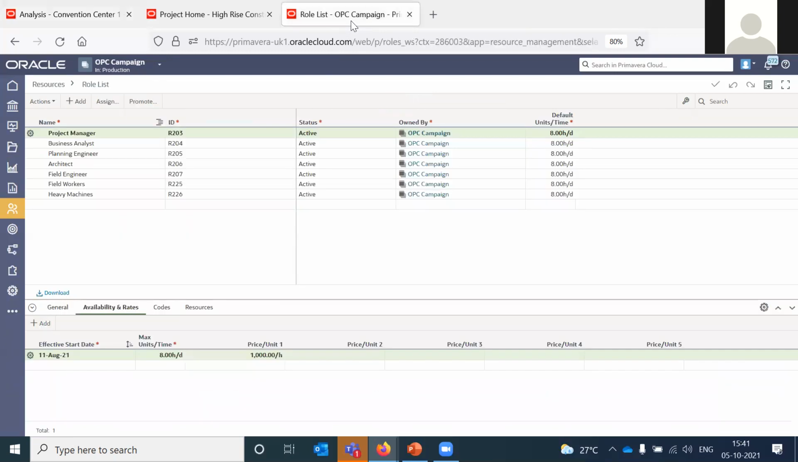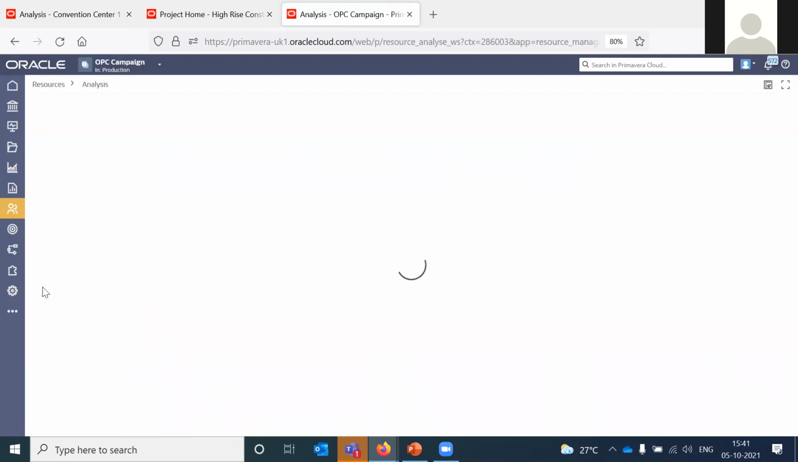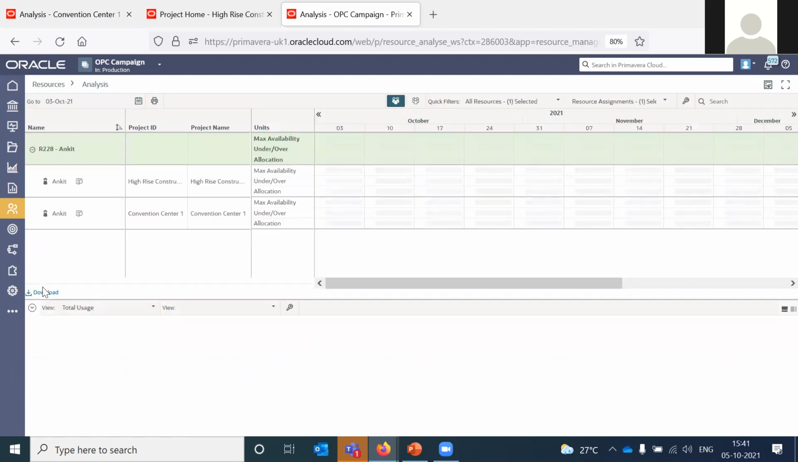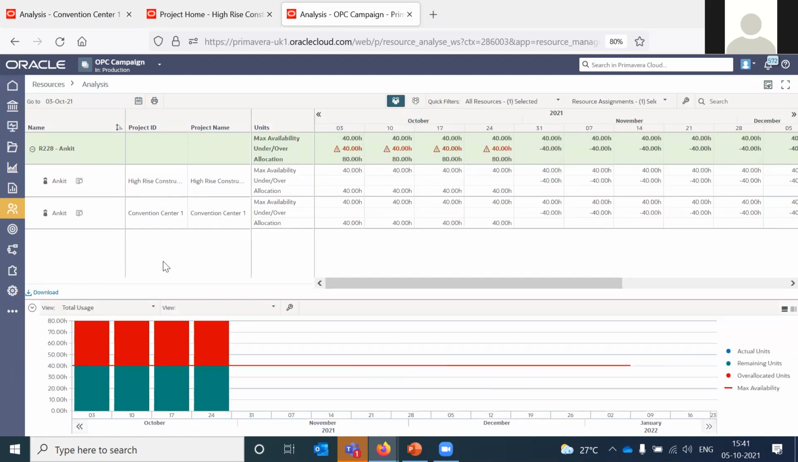So if I go to the workspace and go to the analysis app, now I'm at the workspace level. You will notice it's the same. This resource is associated to two projects, high-rise construction and Convention Center 1. So there is no over allocation at the project level. If there is over allocation at the project level, we can add an additional resource, or if there are many resources, you can do all those things at the project level.